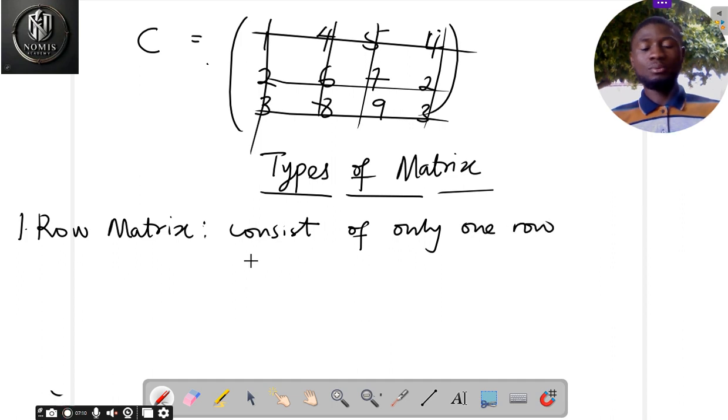So let's take an example of such a matrix. Let's say matrix A is a row matrix. That means we have just 1, 2, 3.